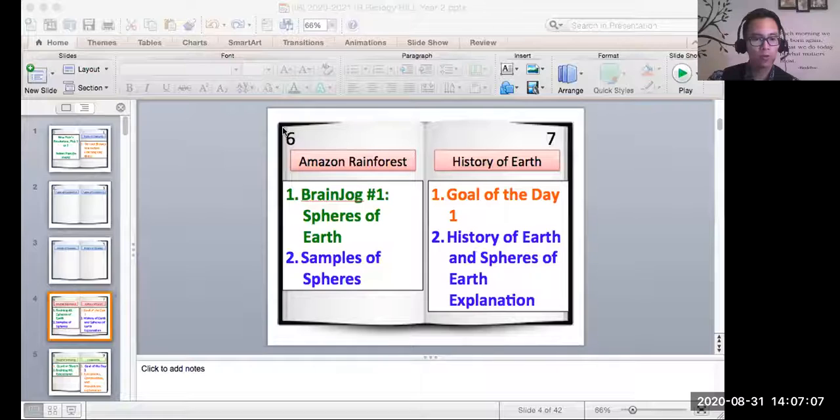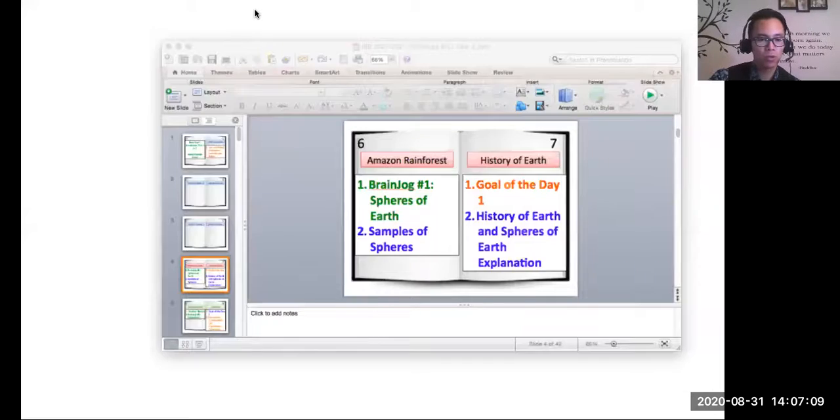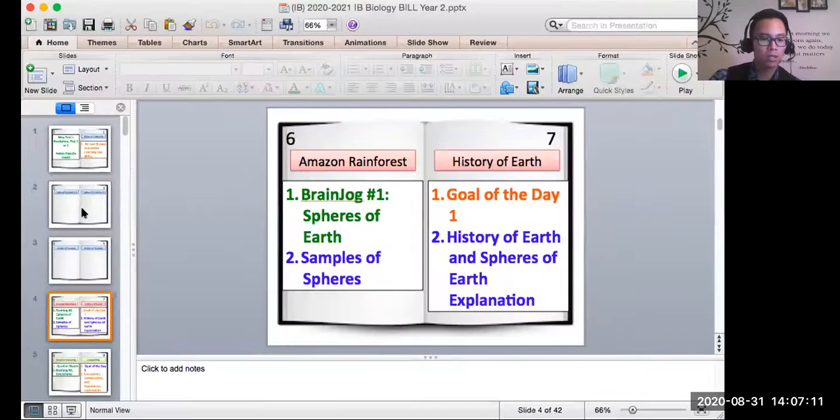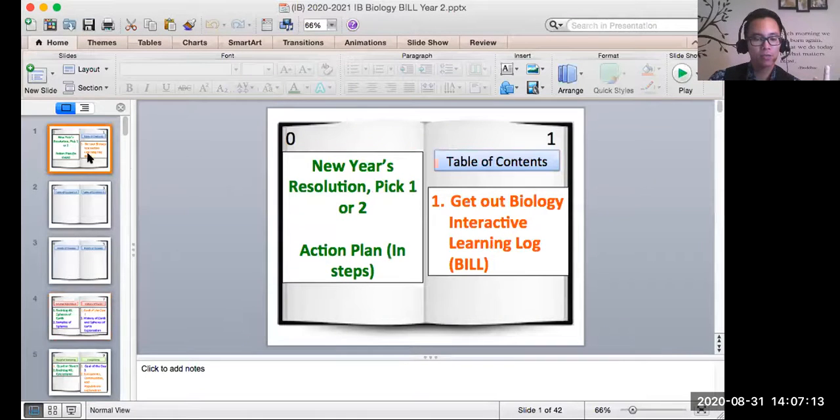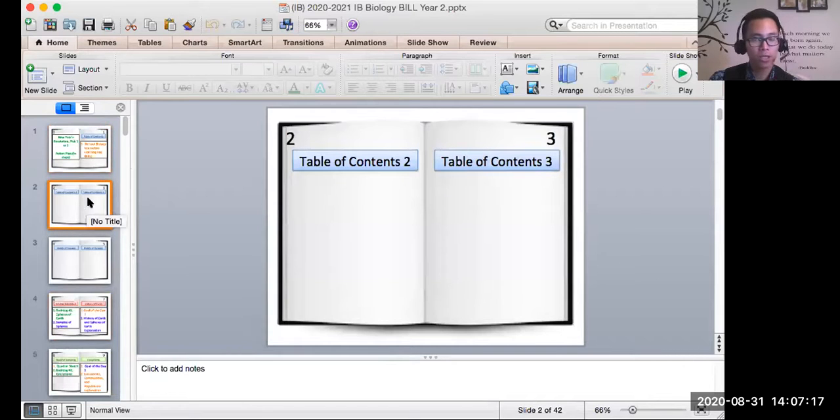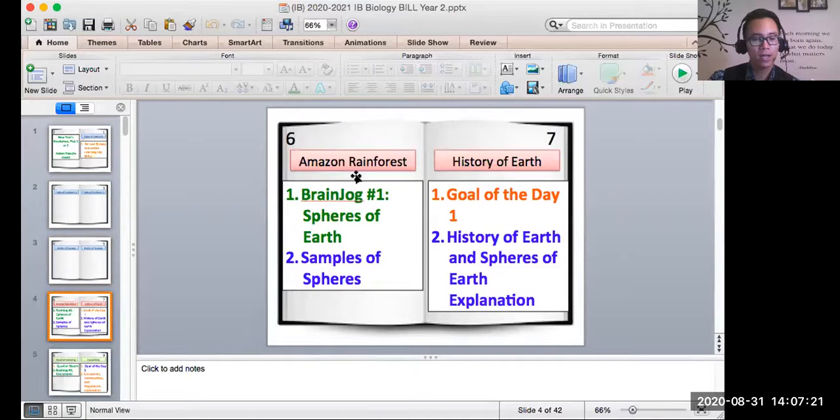Okay. First and foremost, we have to show you the bill once again. It's the same as last year, pretty much. Page 0, page 1. Don't forget to put the page number and the title of the page. 4 and 5. And finally, we're on 6 and 7. Amazon rainforest on page 6 and on page 7 as well. We're going to talk a little bit about what's happening in the Amazon rainforest also.